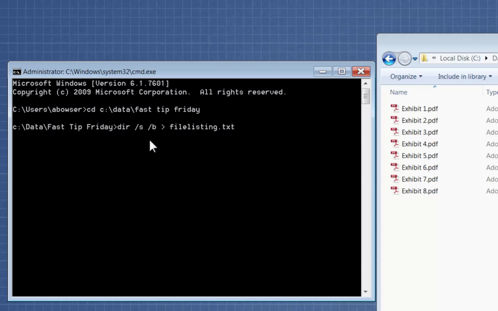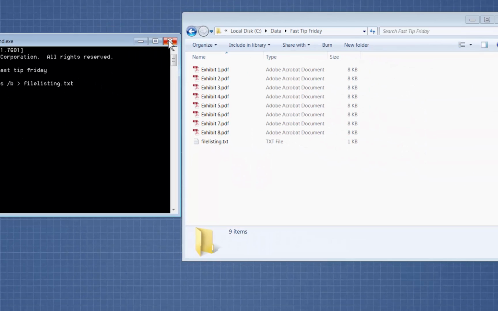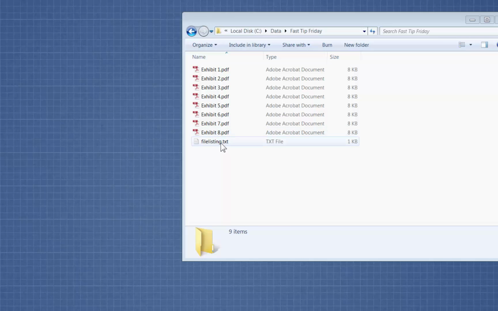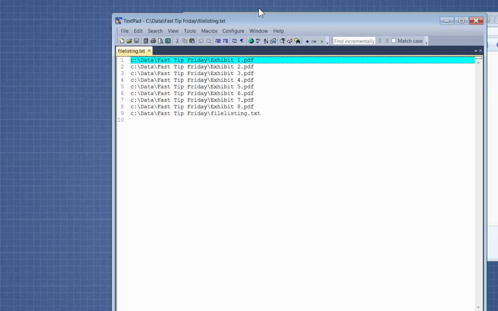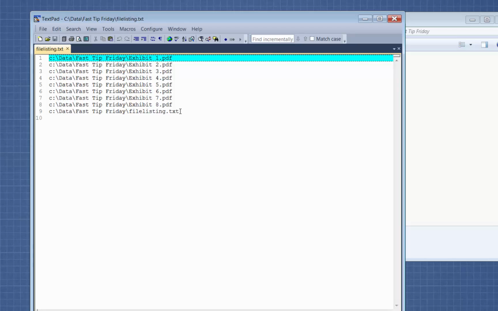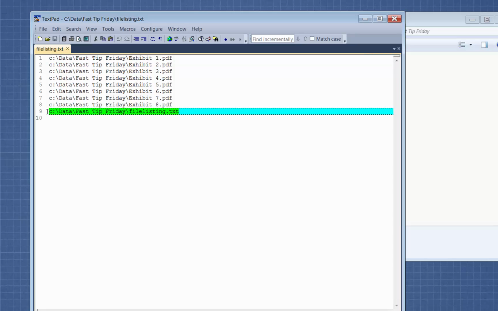If you don't put any path in front of this name, it'll put this file in the same directory with everything else. If you want to send the text file to a different location, you just put a path in front of it. Okay, so then you hit Enter, and here's your file listing txt. So I can close this, and I can open this text file. And you'll see that it includes our text file that it created, so I can delete that.